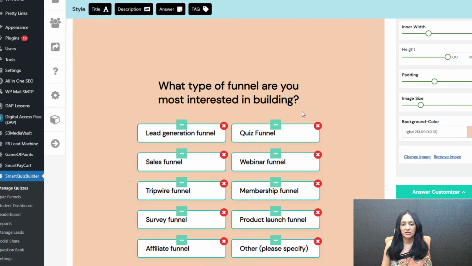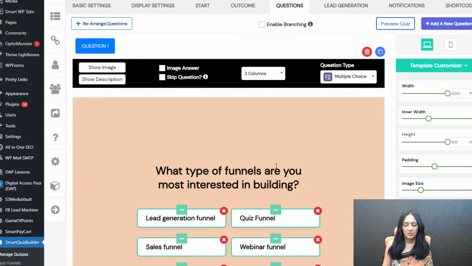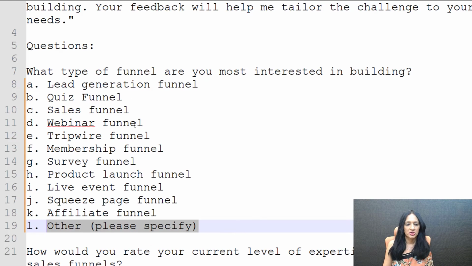Because I want to know what are the different types of funnels they want to build. What type of funnels are you most interested in building? All right, so now I'm ready for question number 2. So what I'll do is I'm just going to clone it. Here's the clone button. All right, question number 2. What's the question number 2 here?